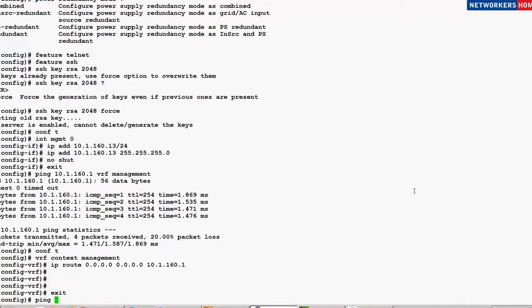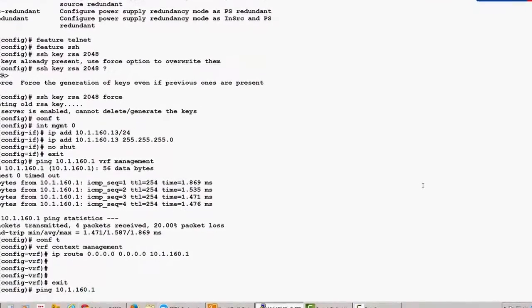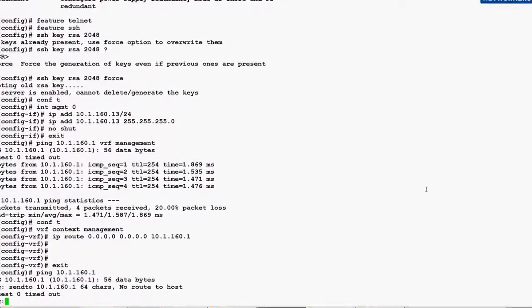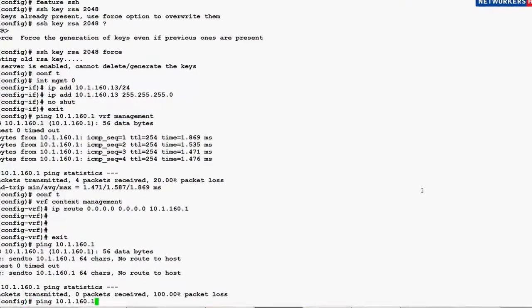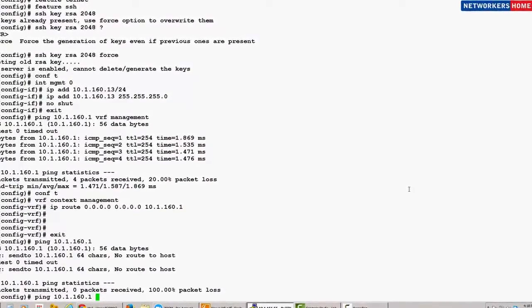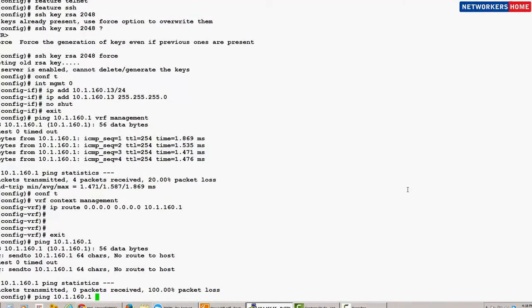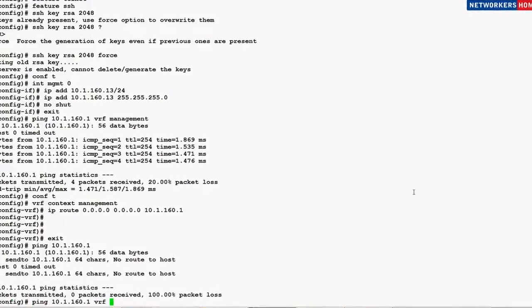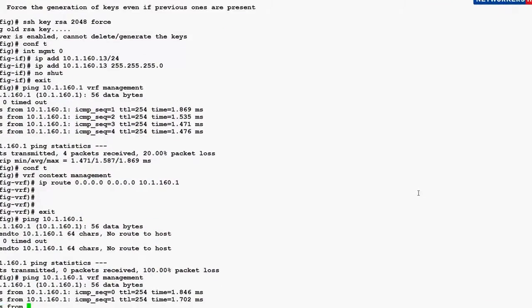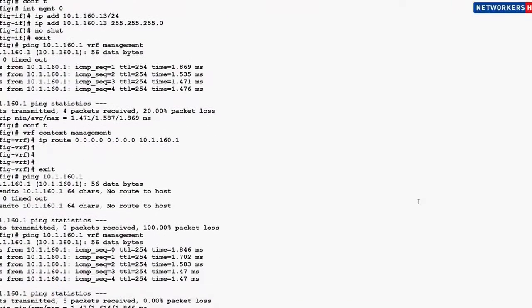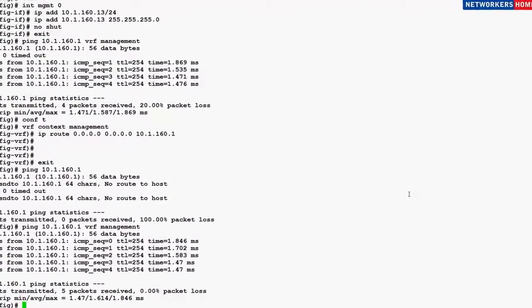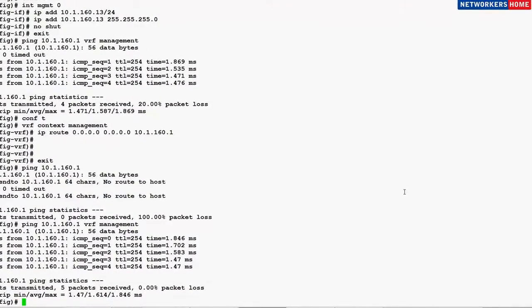Alright, if I look at just trying to ping my default gateway without VRF, I shouldn't be able to ping, because VRF breaks your routing instance into two different instances, so you shouldn't be able to ping. And if I say VRF management, I should be able to go out of the gateway. That's the whole concept about VRF, that it breaks it into multiple different routing instances, virtual routing forwarding instances.